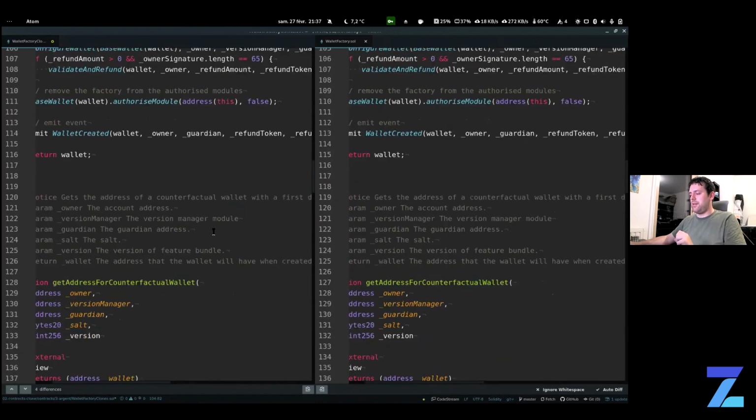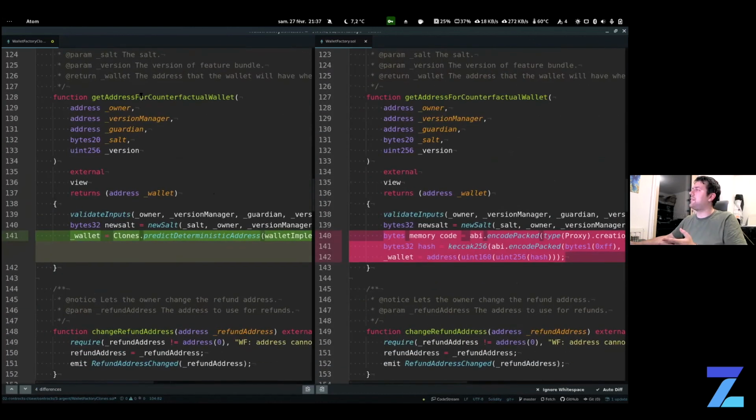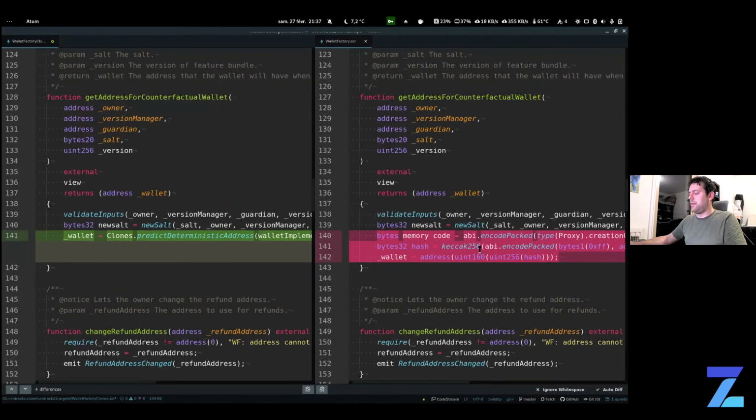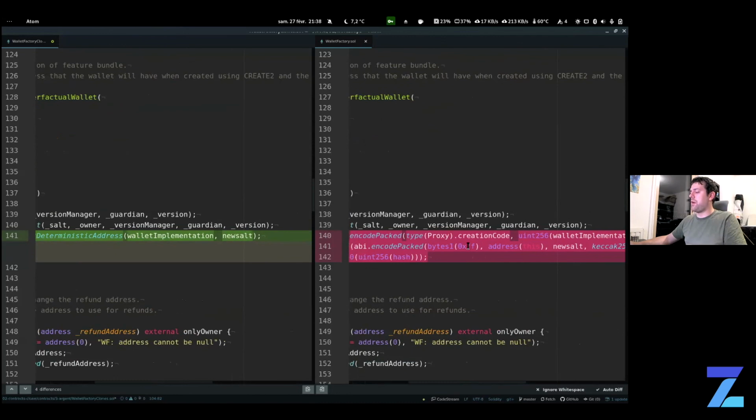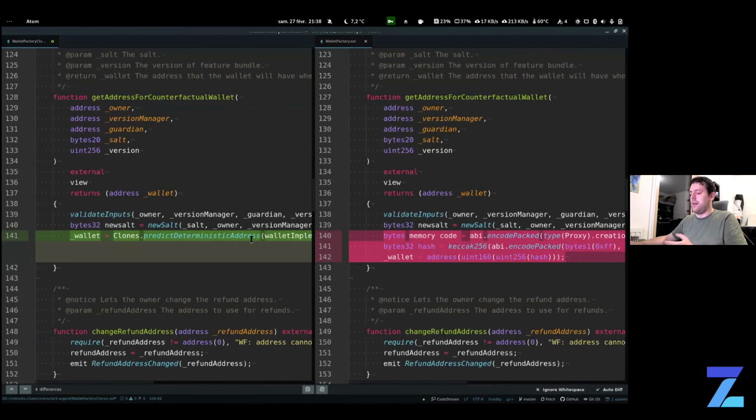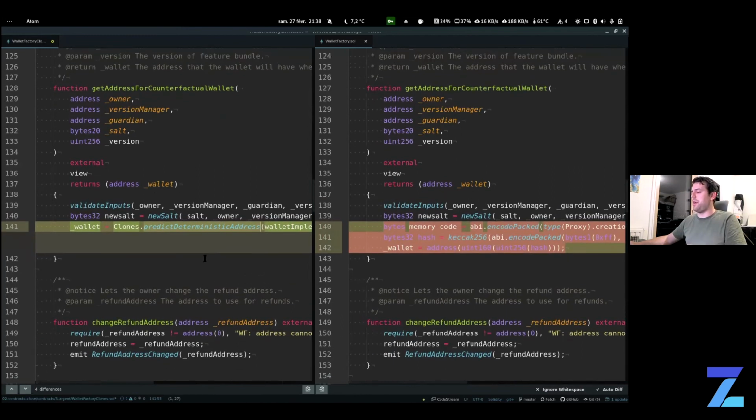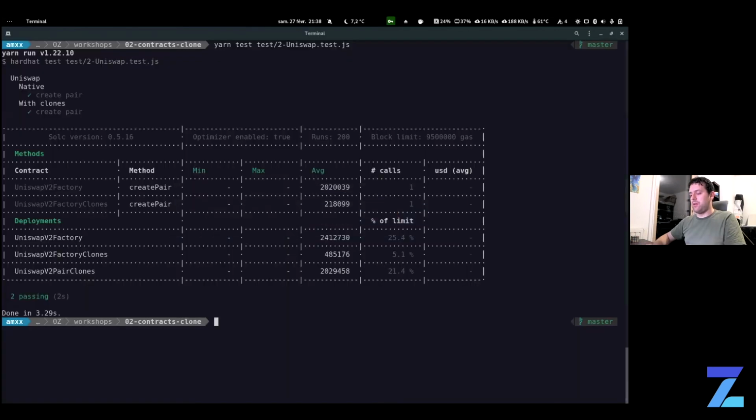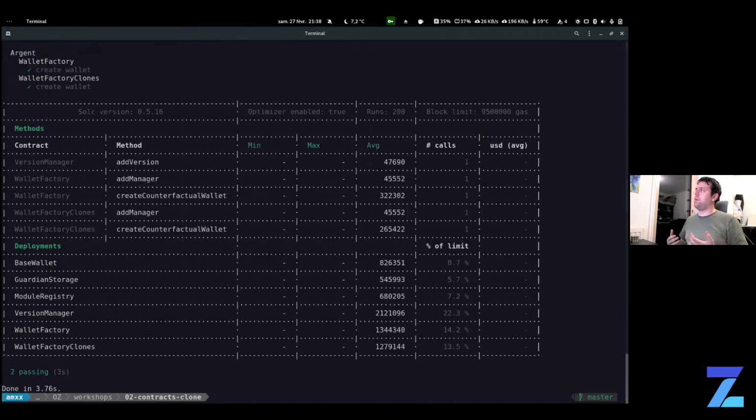Another difference is that they have a function to predict the counterfactual address. And again, what they do is they re-encode the way create2 addresses are determined. And in our case, we can just use the predict deterministic address function from the clone library. So this change was very minor. And let's see how it works. So let's use our third use case, the Argent one. It's going to configure an Argent ecosystem with a few modules and use a factory to create different wallets.